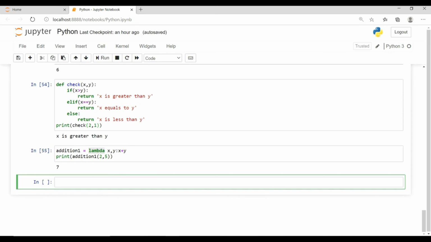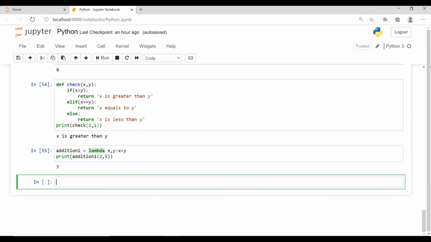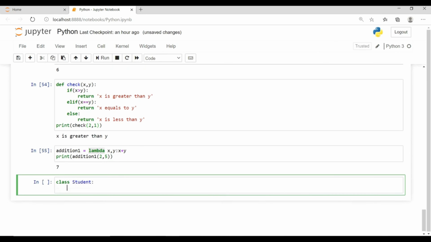And let's talk about some OOPs concepts. So we have the OOPs concepts like class and objects here. If you are not familiar with OOPs, you can watch any video on YouTube. There are thousands of videos regarding the OOPs concept on YouTube. And to define any class, we just need to use the class keyword here. Suppose I'm going to use the class name student, and this class will have a function, any function.